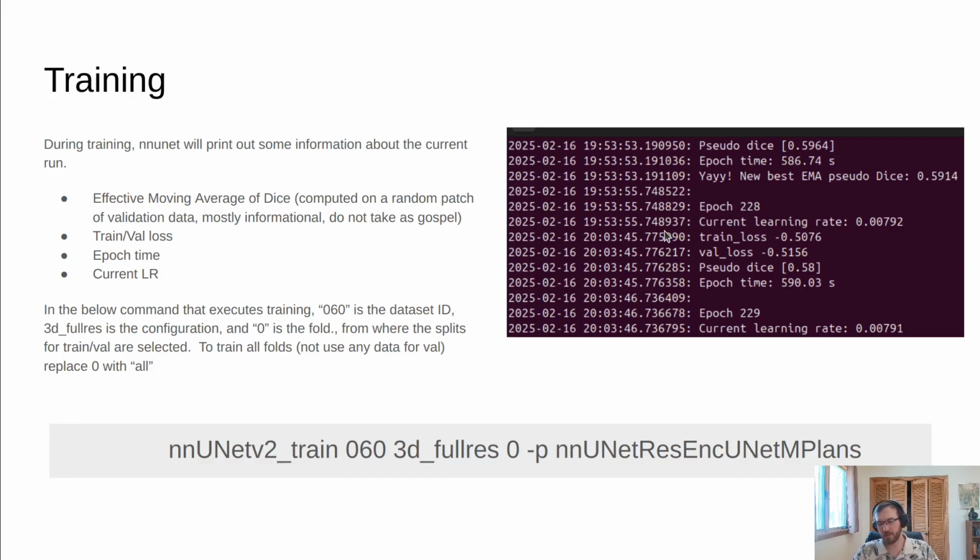It doesn't really matter what the absolute value is. It just matters if, relative to your other models or relative to our other data, this is a good score. It also prints out your epoch time, which is nice to see if it goes up really high or down really low, just to watch how your computer is handling it. And here you just specify the plans file that you used earlier. If you did not use the nnU-Net plans, then you wouldn't need that either.